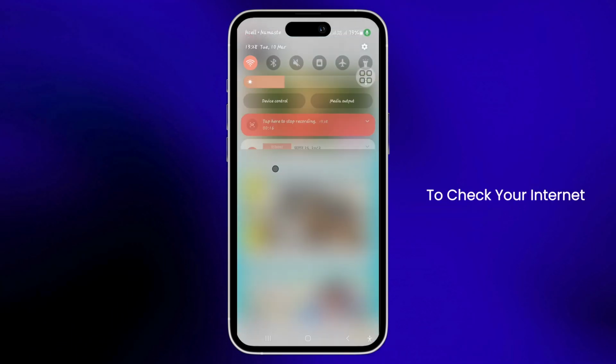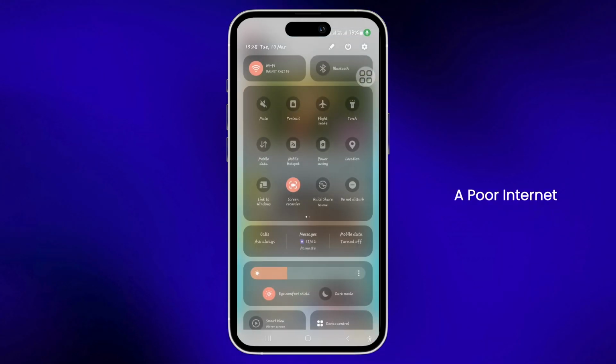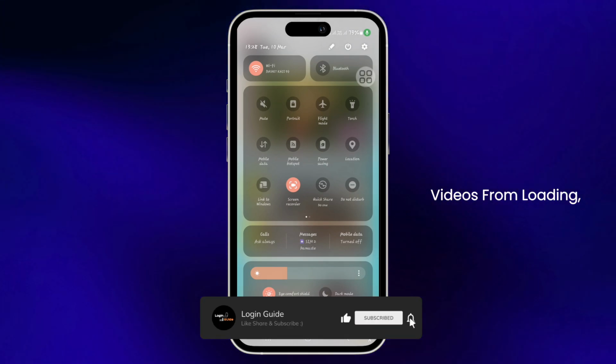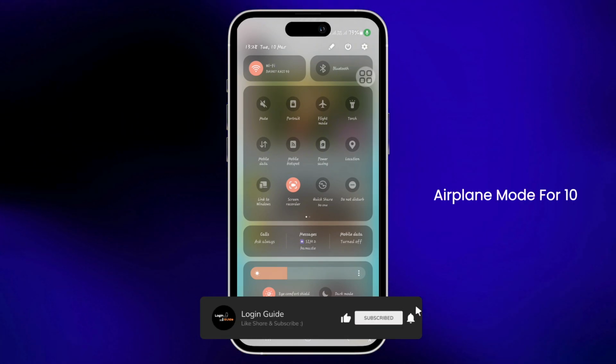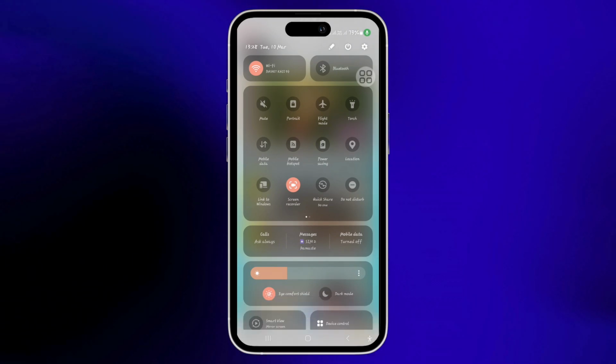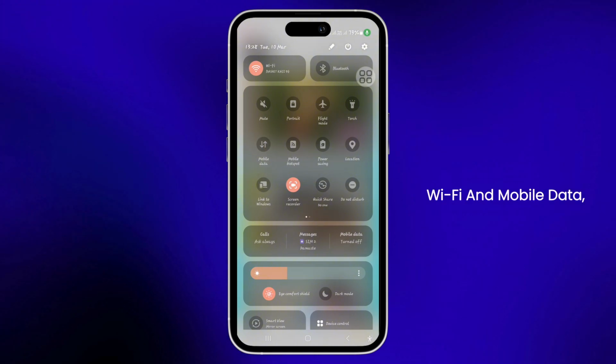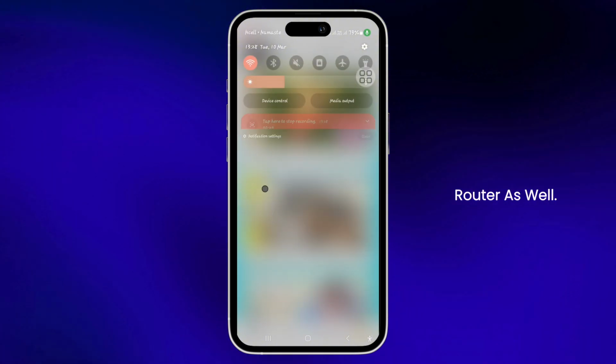First of all, you need to check your internet connection. A poor internet connection can prevent videos from loading. So try turning on airplane mode for 10 seconds and then turn it off, and switch between your Wi-Fi and mobile data, and restart your Wi-Fi router as well.